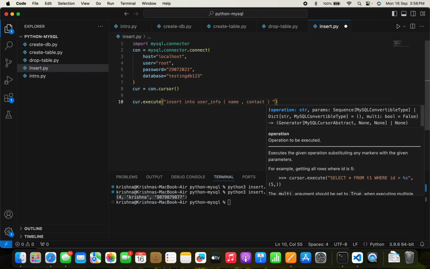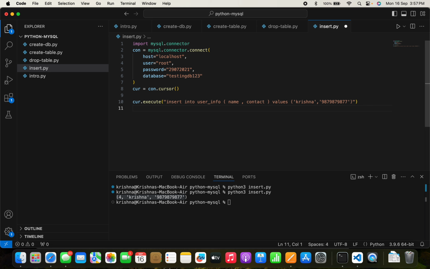contact. And later VALUES, it is also a reserved keyword, so you can't change it. And again, round brackets. In the round brackets, you have to mention your values. In my case, I have the name Krishna, and the contact number is some random numbers. Okay, now our query is done.